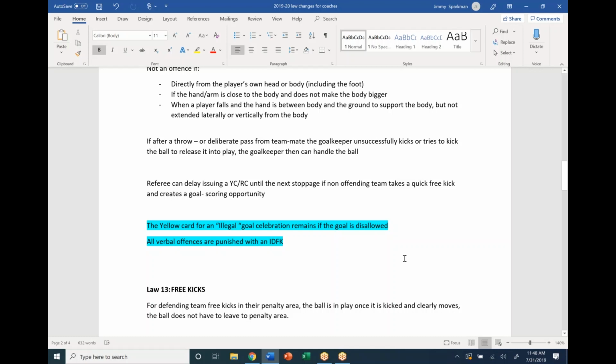All verbal offenses are punished by an indirect free kick. So this would be if a player says something to the referee inside the penalty area, it is not a penalty kick. If the referee stops to give a yellow card for dissent, it's an indirect free kick. So all verbal offenses are punished with an indirect free kick.